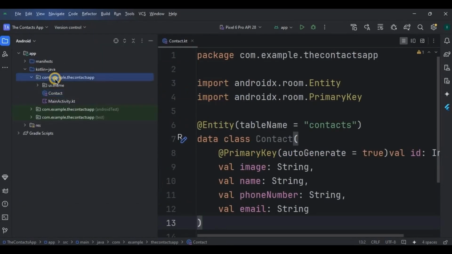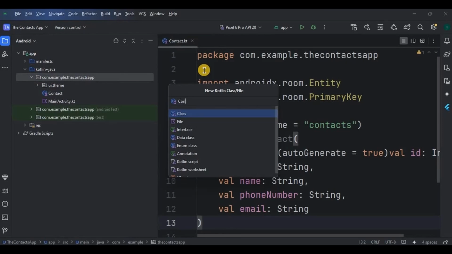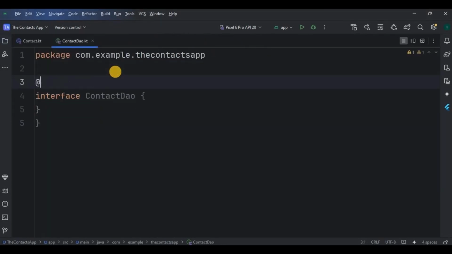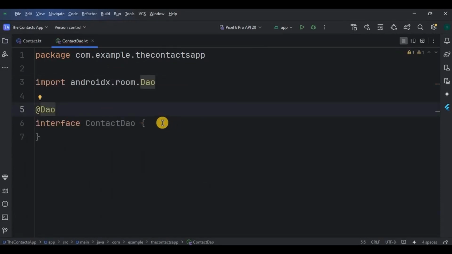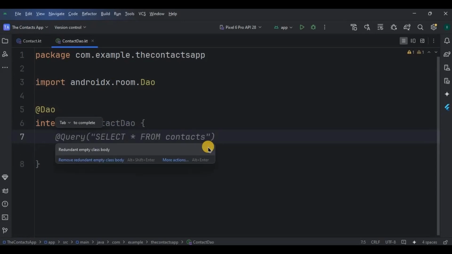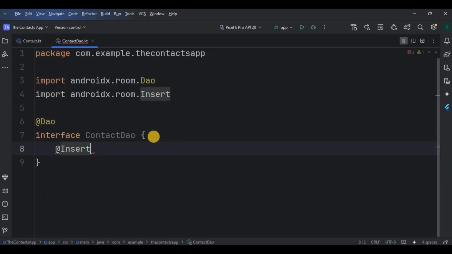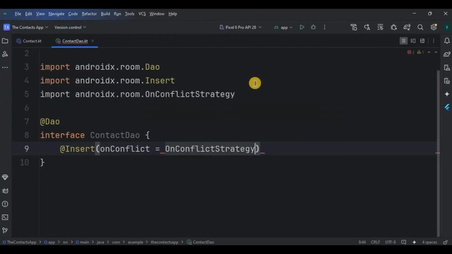Now let's create a DAO interface. So name it ContactDao. And then, again, to tell the compiler that this interface is a DAO interface, we need to add the Dao annotation. Now inside it, we will create four queries to perform operations such as insert, update, delete, and display queries. Let's start with the insert query. Add the Insert annotation with OnConflictStrategy.IGNORE.